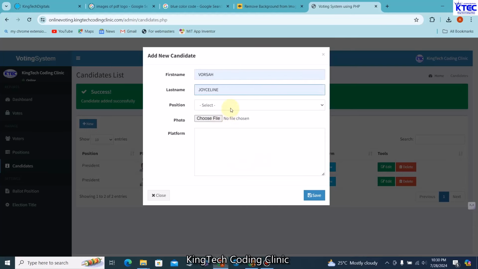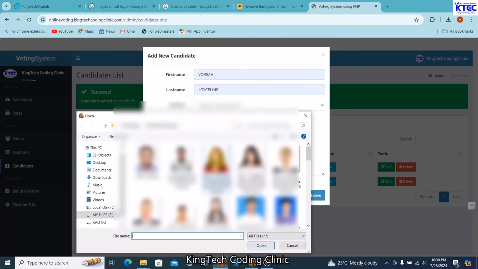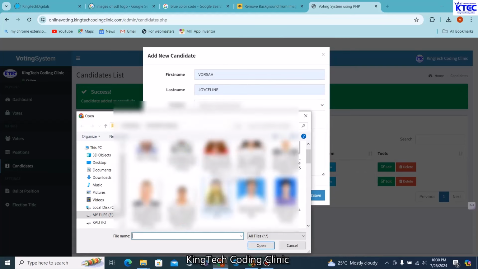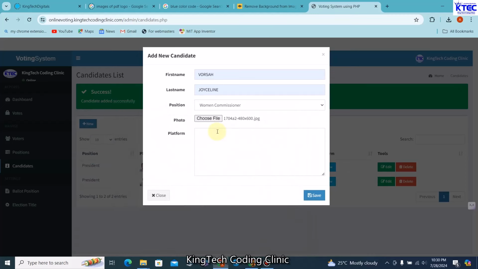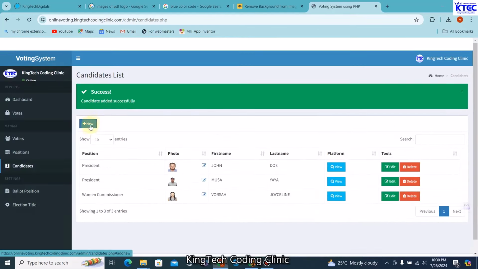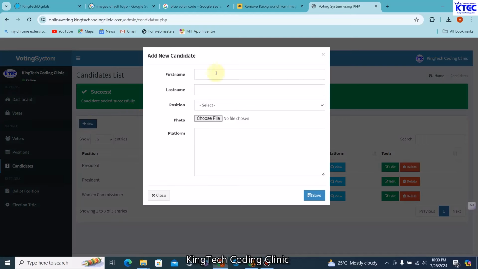And then the position is women commissioner. Then the file, go grab this image. Okay, let's grab this one here, then click on this, then WC for short as a platform. Let's click on save.